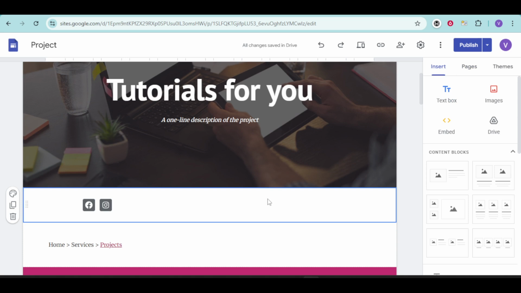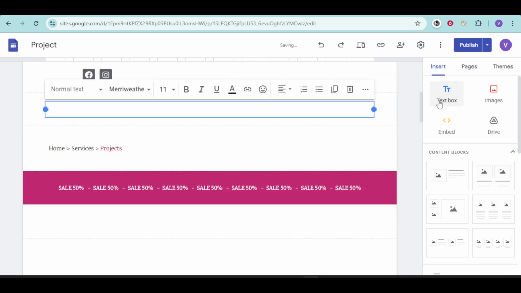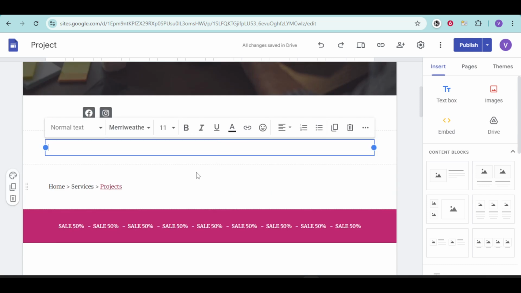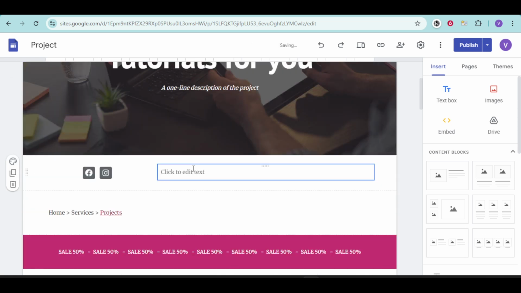Next, open the Insert tab on the right and click Text Box. A new text area will appear on your page. You can drag this text box to reposition it and use the blue handles to adjust its width within the layout grid. If you're working with columns, try placing the text box in the column that best fits your design. Click inside the box to place your cursor and you're ready to add content.